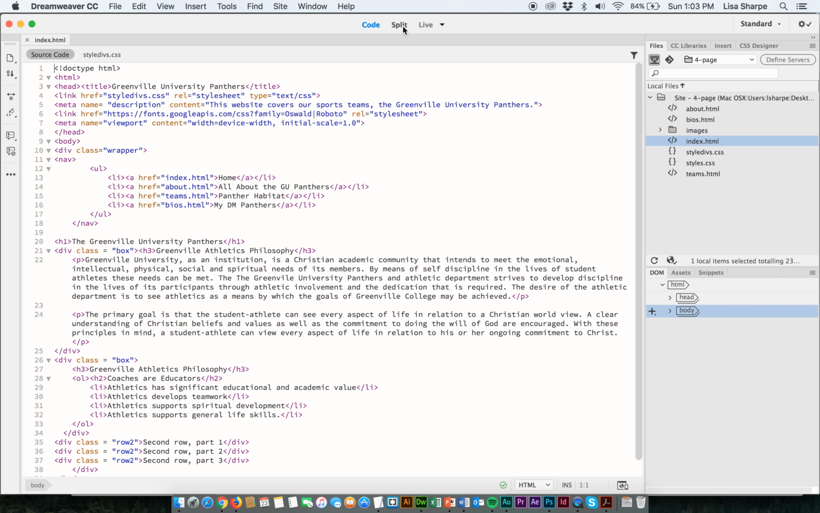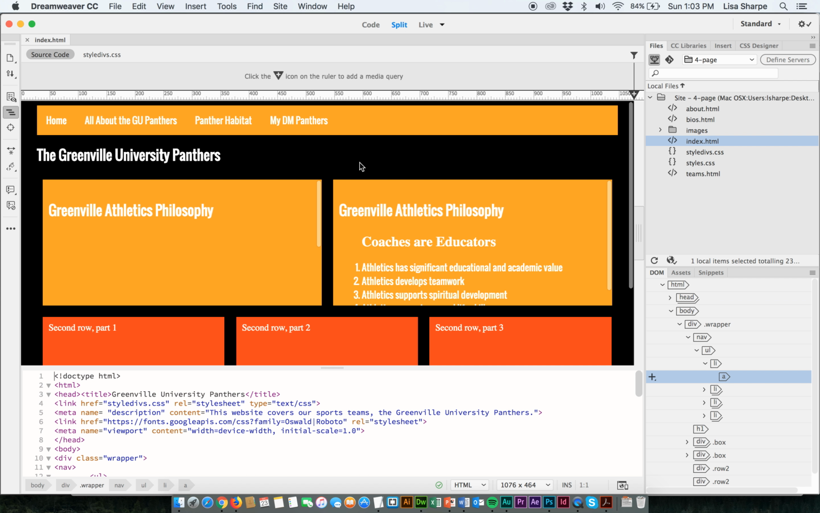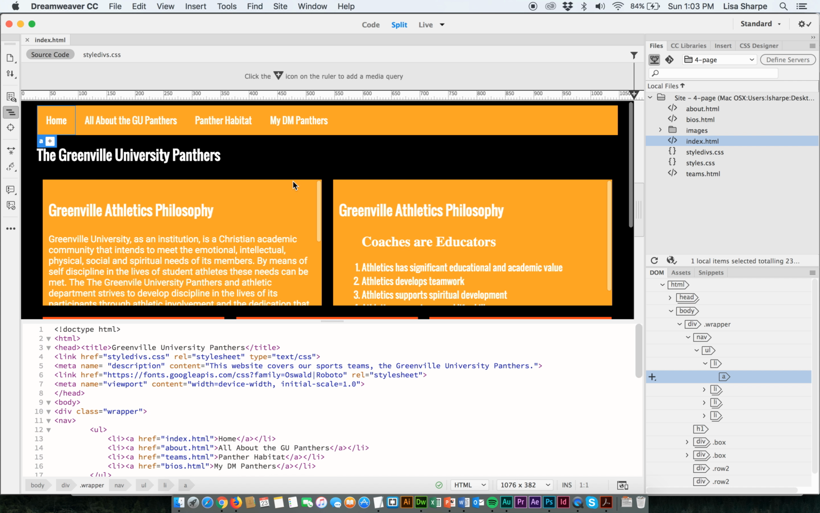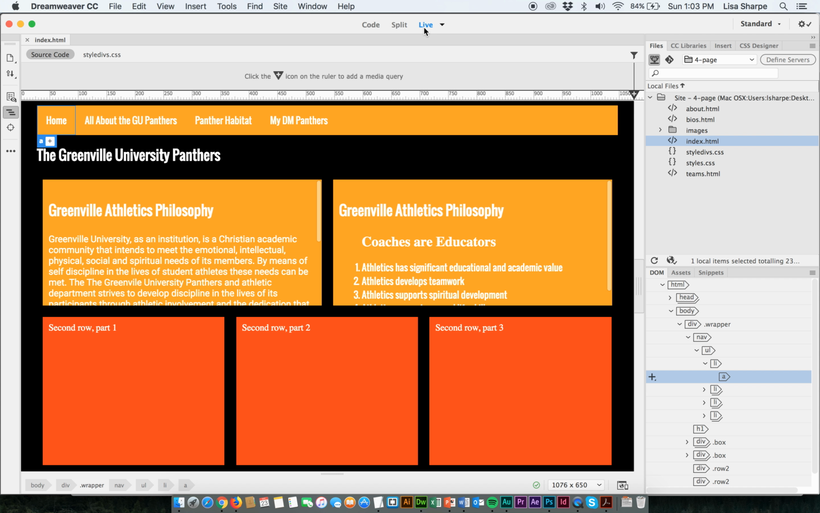and I want you to take a look at Dreamweaver and notice that we have Code view, which looks just like Brackets. We have Split view, which gives you both a preview and your code, and this happens to be my favorite view. And we have Live view, which shows you how it will look in a browser.